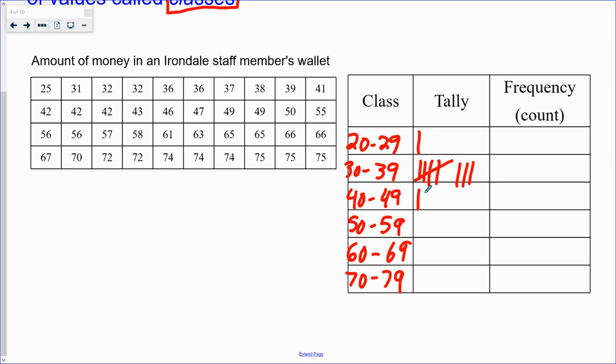Then we have 41, 42, 42, 42, 43, 46, 47, 49, 49, 50, 55, 56, 56, 57, 58, 61, 63, 65, 65, 66, 66, 67, 70, 72, 72, 74, 74, 74, 75, 75, 75.